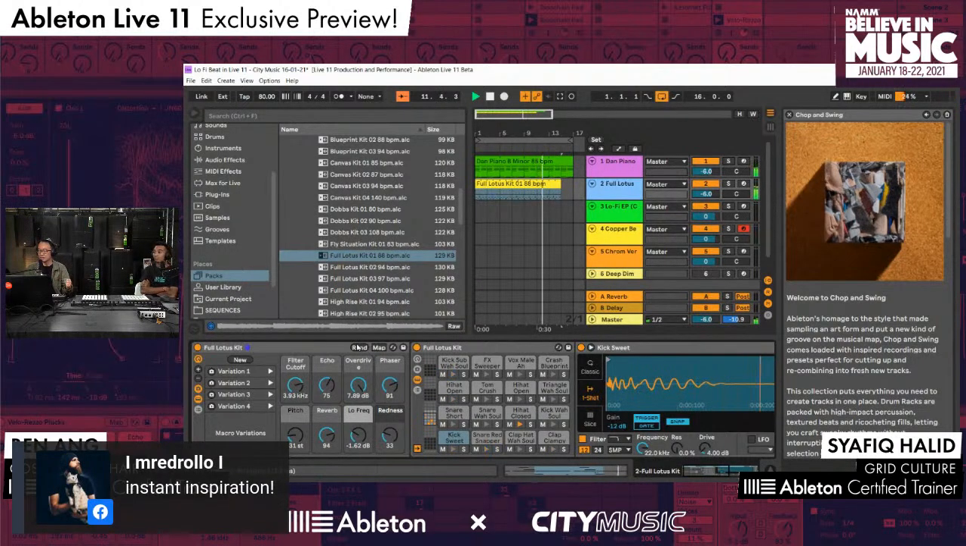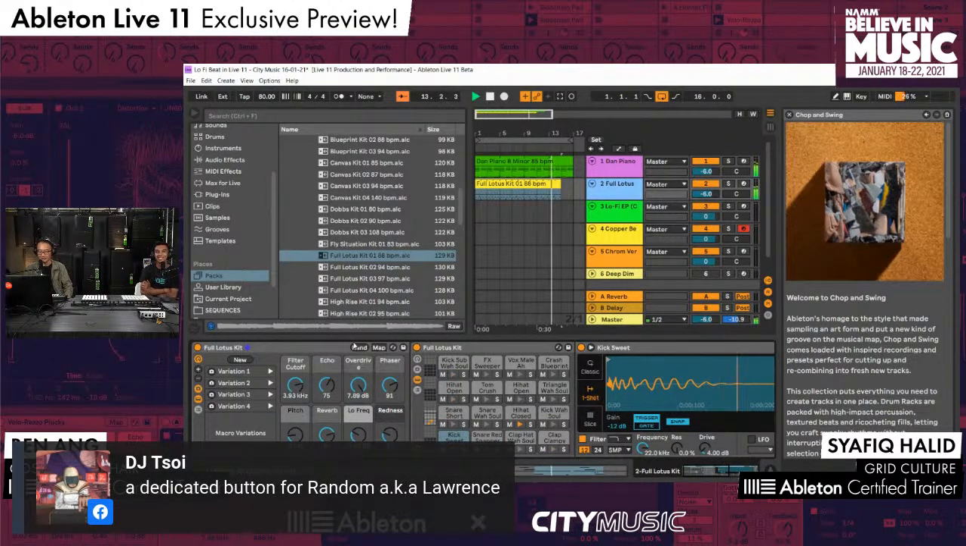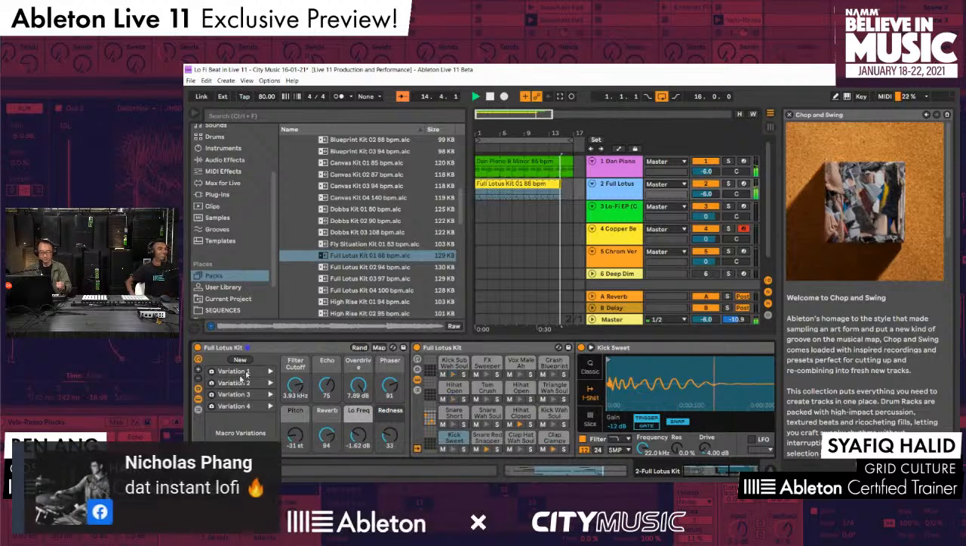And DJ Soyside, there is a dedicated button for random, which is Lawrence. That's a nice one. I see what you did there. Yeah, Nicholas, instant lo-fi.